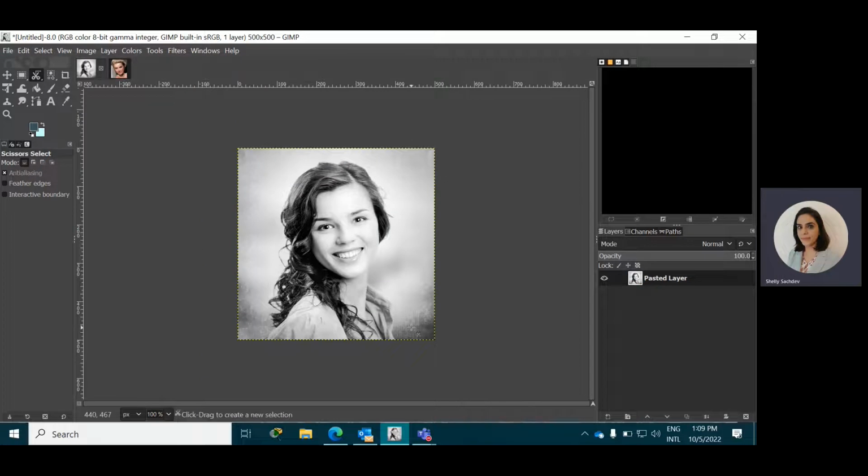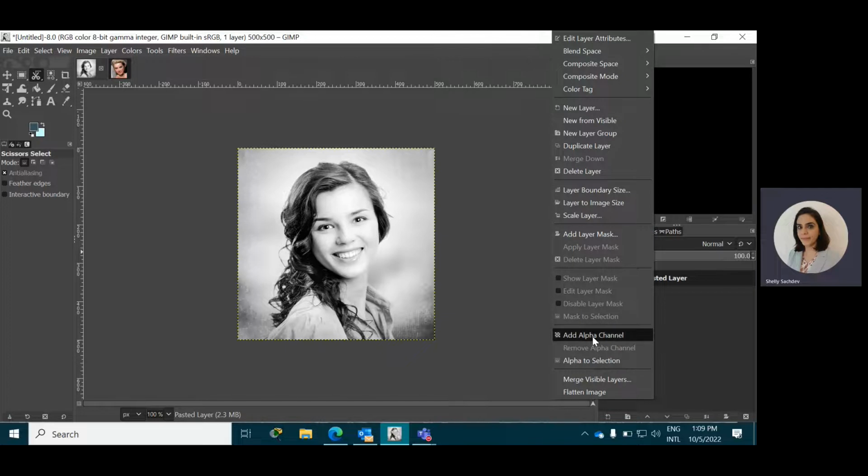Now, before I do anything with the original picture, I'm going to right click here and say add alpha channel, which means adding transparency to the layer. If I don't do that, I may end up messing with a lot of changes that I will do, or messing the colors basically. So I'm going to add the alpha channel to maintain transparency. Okay, so I'm going to use that.